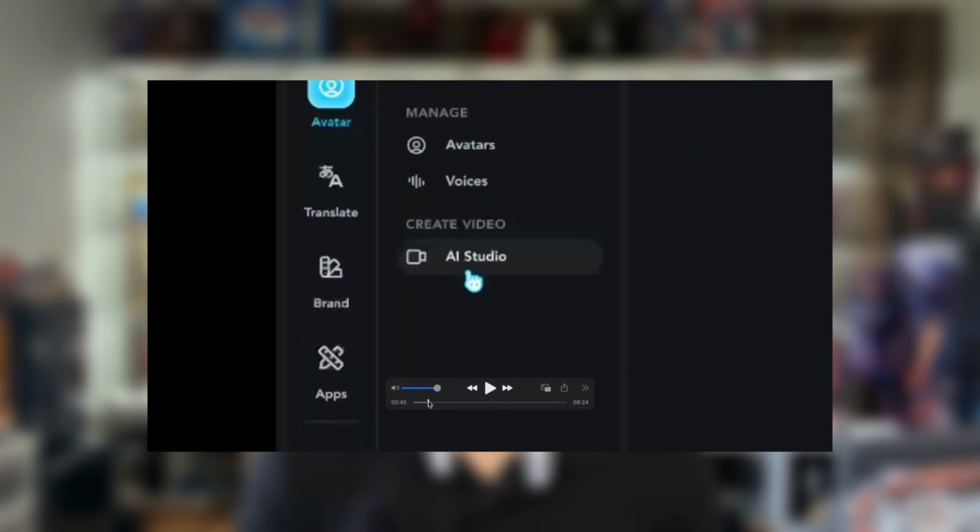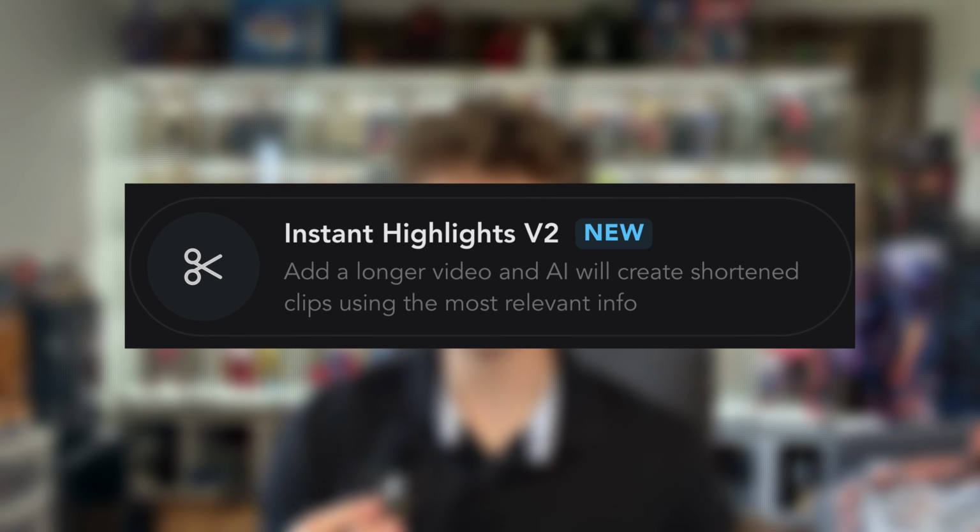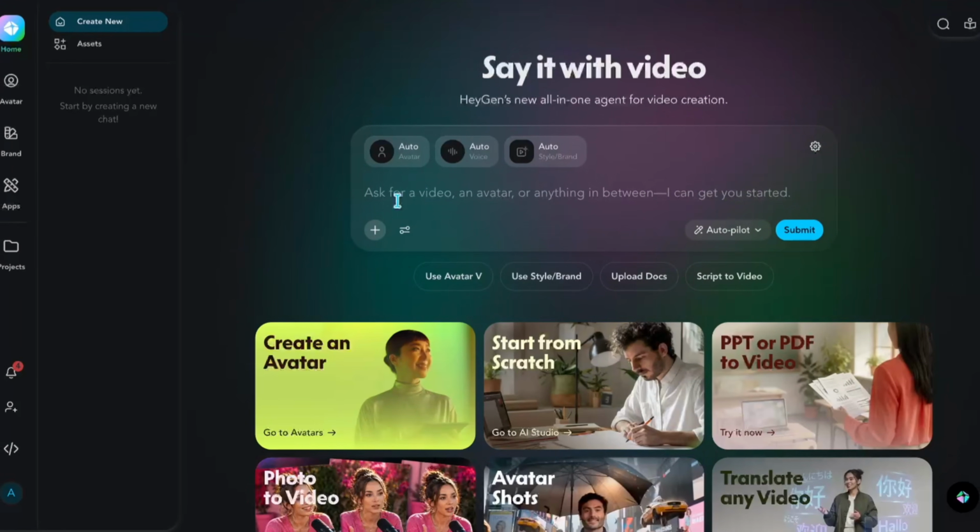Most creators spend forever combing through their videos trying to find short clips, and today, we're not gonna do that. Inside HeyGen, Instant Highlights V2 automatically analyzes your video, and it finds moments for you that could work as short form content. Instead of manually combing through a 10-minute video, it identifies moments for you. Hooks, key takeaways, interesting sections, and moments that are most likely to work as standalone clips. And of course, I'm about to walk you through exactly how to do it.